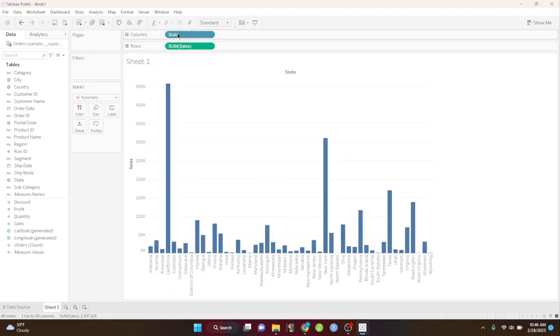Now, if I need to clean this by considering or focusing only on certain states, I can use filtering, which is right over here, as a strategy to clean before you make the visualization here. So I'm going to take state one more time and drop it in the filter box.